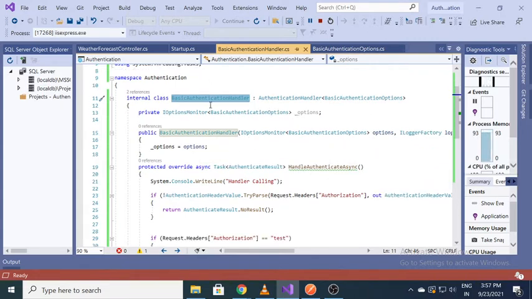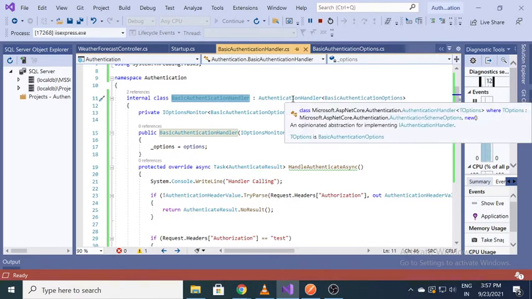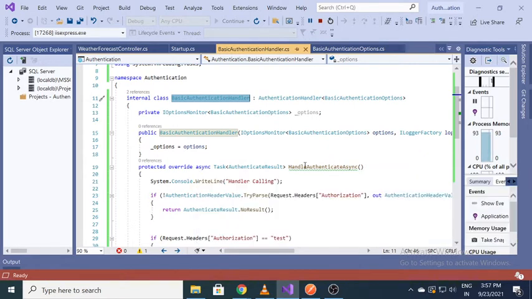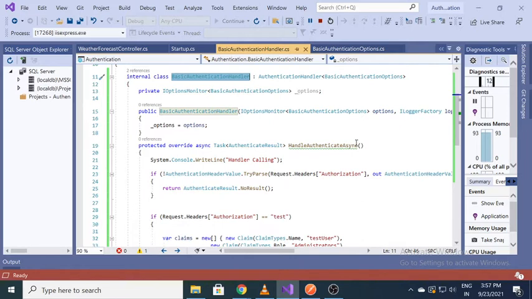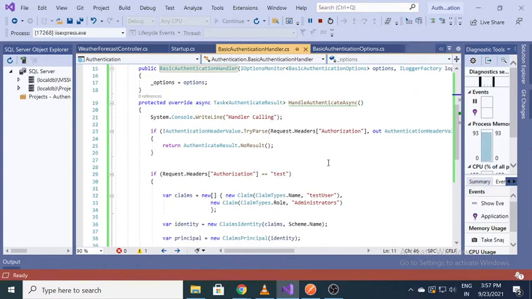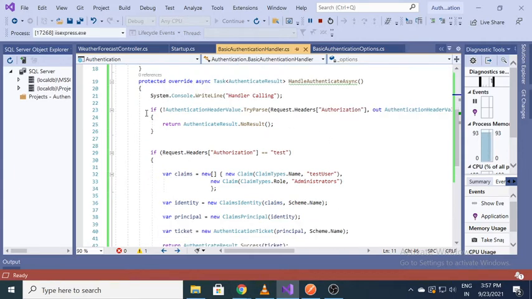Another thing is, since this class is inherited from the authentication handler class, which contains the HandleAuthenticateAsync method, we need to override this method. Whenever you call any controller or anything, this HandleAuthenticateAsync method will be called, and here you will provide all the logic. So whatever logic you want, you need to put it over here. I'll go through what it contains one by one.